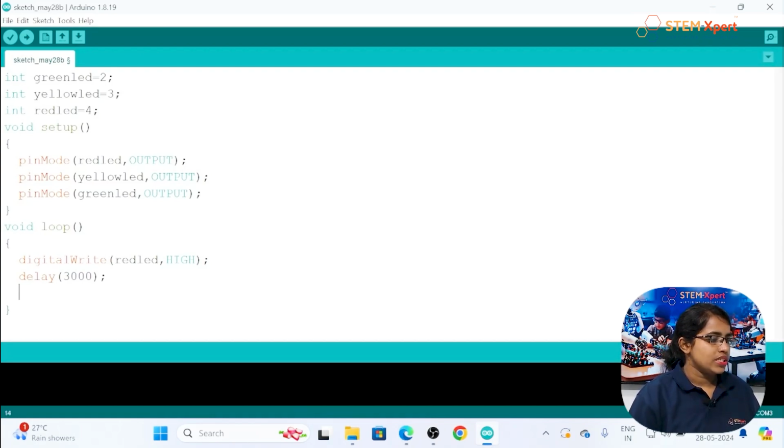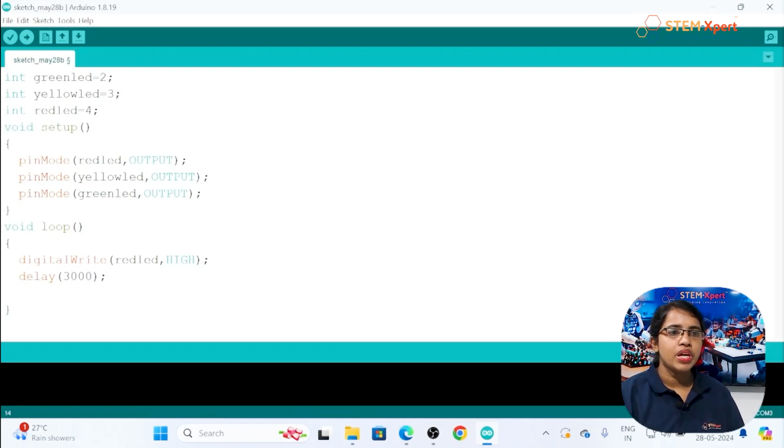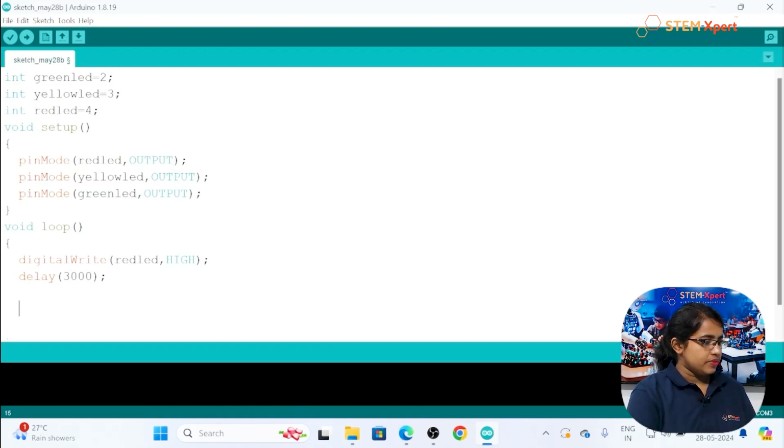So this is the signal that we are going to provide first. Red means there will be danger, and the red LED will turn on for 3 seconds. That's why we provide this delay of 3 seconds. You can also type the code: digital write, red LED, HIGH, and provide a delay of 3 seconds. So 3000 means 3 seconds. Here we are using milliseconds. Done? Okay.